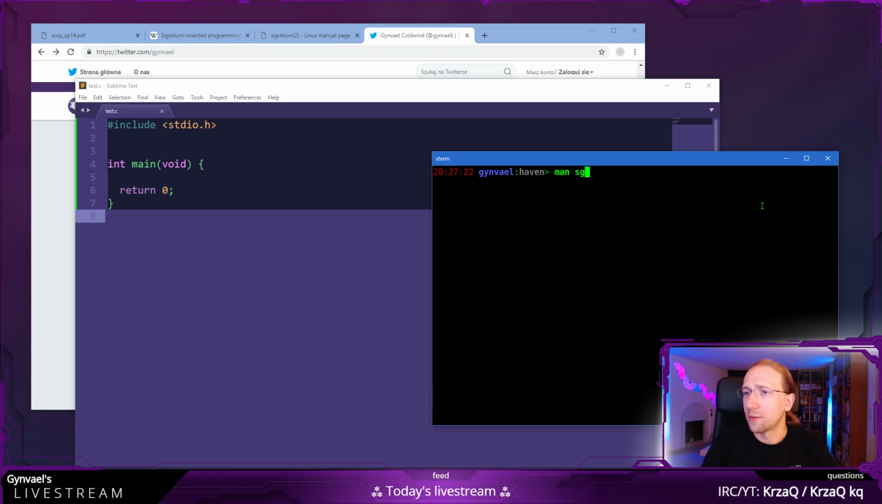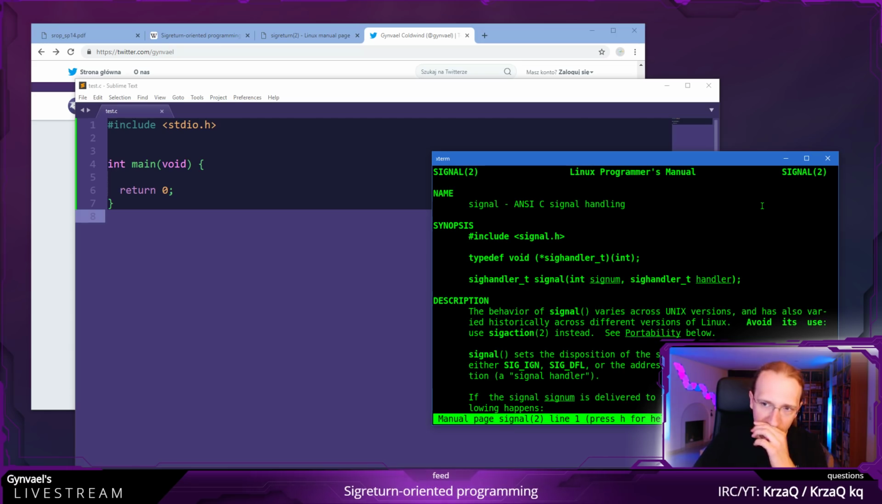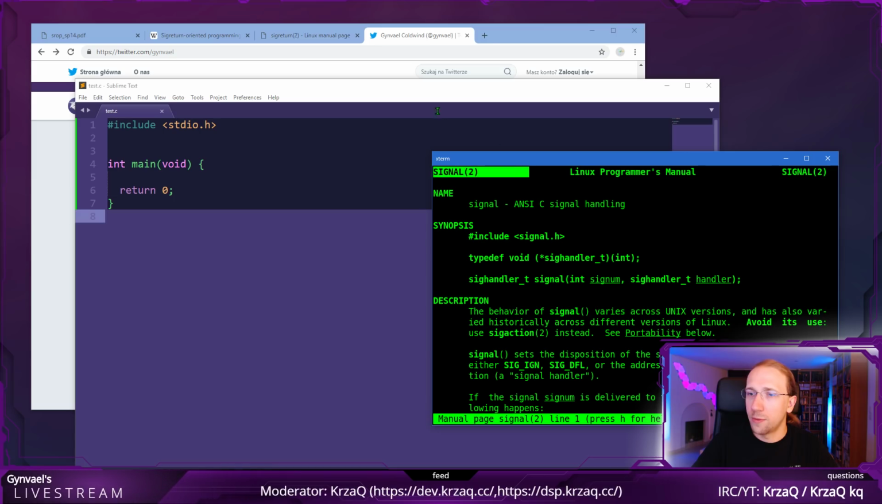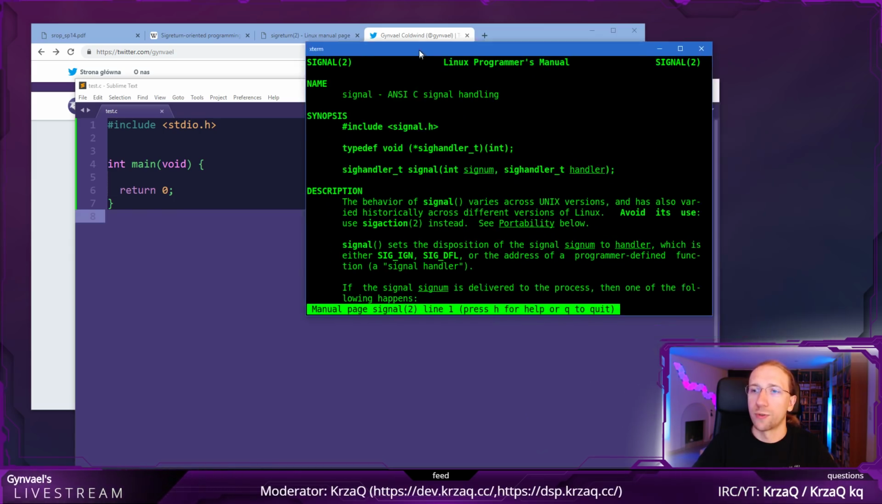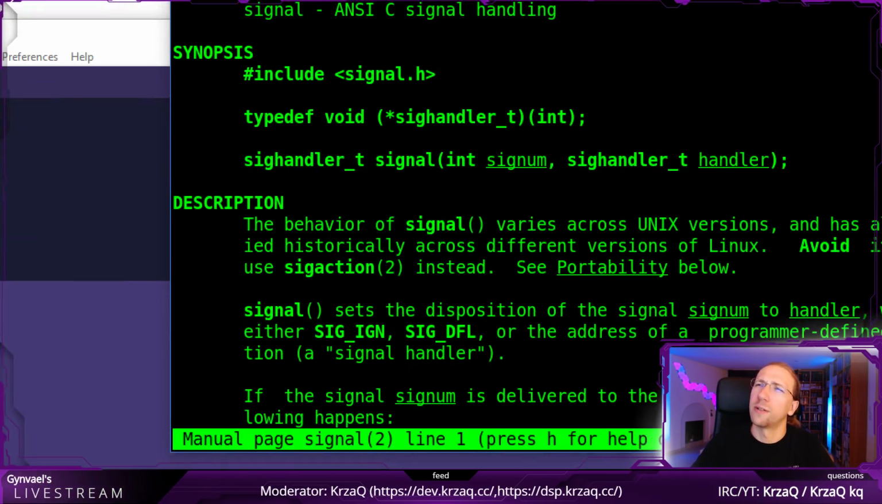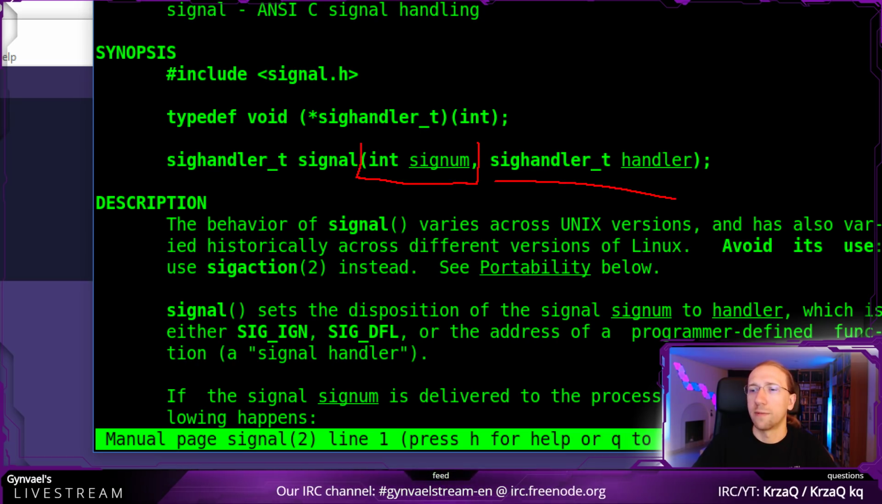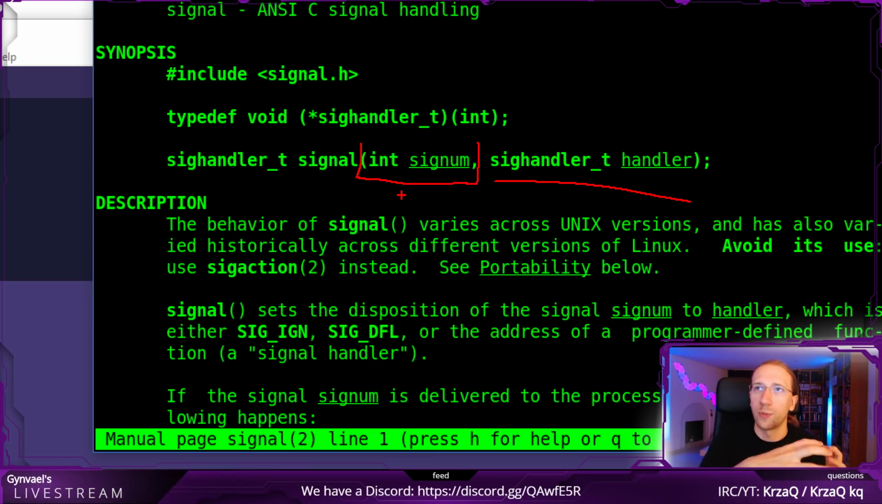So I think it's called signal, or is it called sighandle? No, it's called signal, yeah. So basically this is the function which registers with the kernel. I think with the kernel, I'm not sure. It probably registers it with the kernel as a signal handler. So you basically give it a signal and you give it a function, and the function is called when the signal comes to this process.